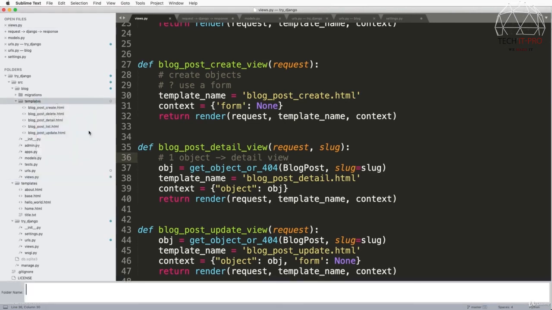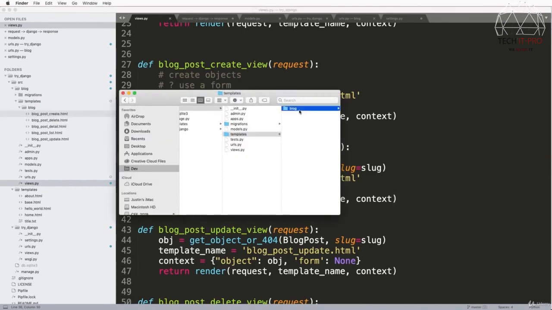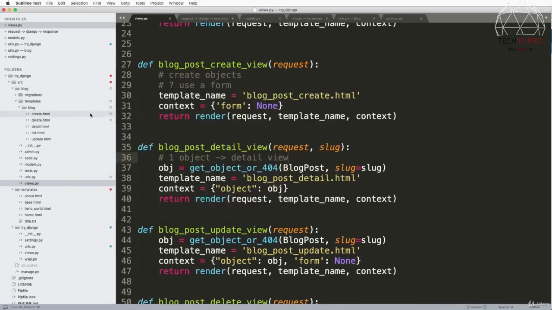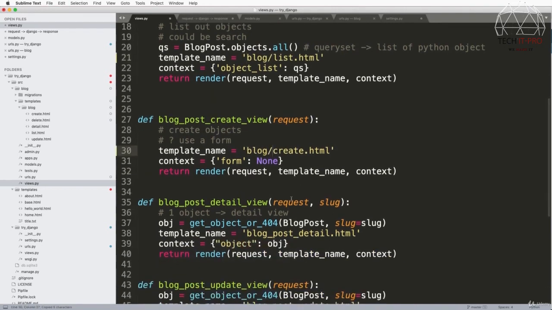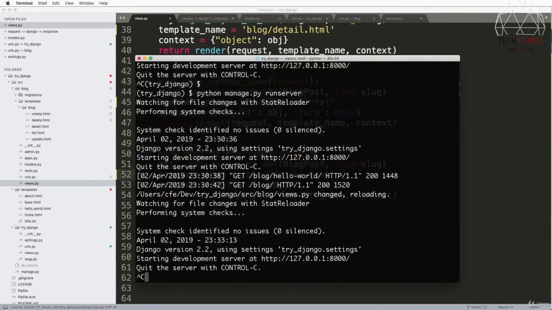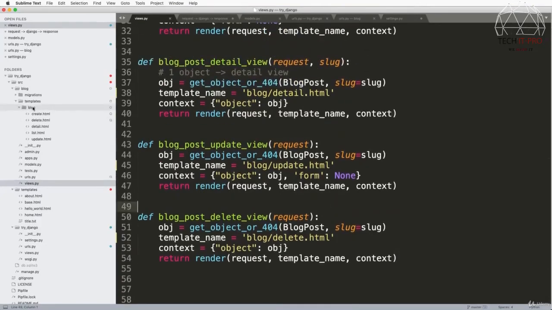Okay, so this is close. But we actually want to go one step further, and that is by creating a new folder in here with the same name of the app and put them all in there. In fact, we can also rename them in here as well to what they are. So create, delete, detail, list, and finally update. Okay, so now we've got these items in here. I'm going to change the template names for each one. And it's really simple. We just put a slash, just like that, for each level. And then we rerun our server again. Just close it out, rerun it. Go in here, and what do you know? It reloads, and it works just fine.